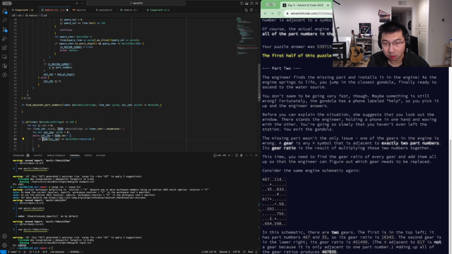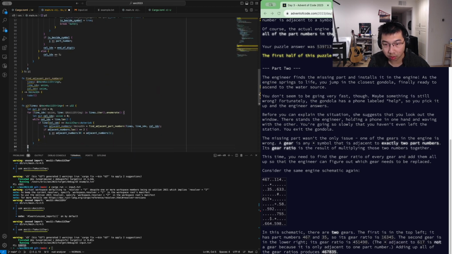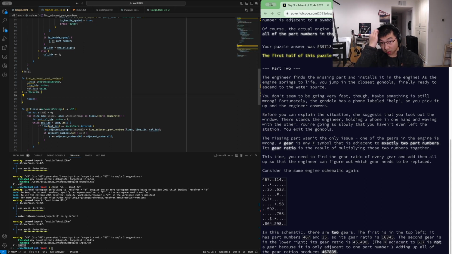Okay, so let adjacent numbers equal adjacent part numbers of lines. If adjacent numbers length is equal to 2, s plus equals adjacent numbers 1. Okay, now we just need to implement this function. So we know that we're at line index, we're here. So we need to do the same thing we did before, where we iterate in a box around. So let's do that.